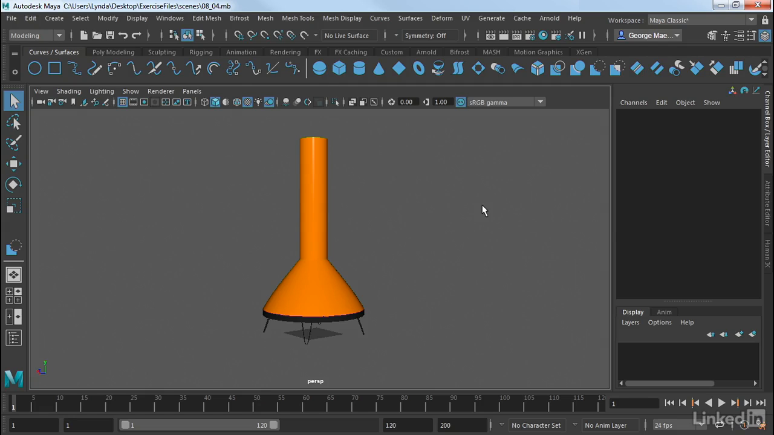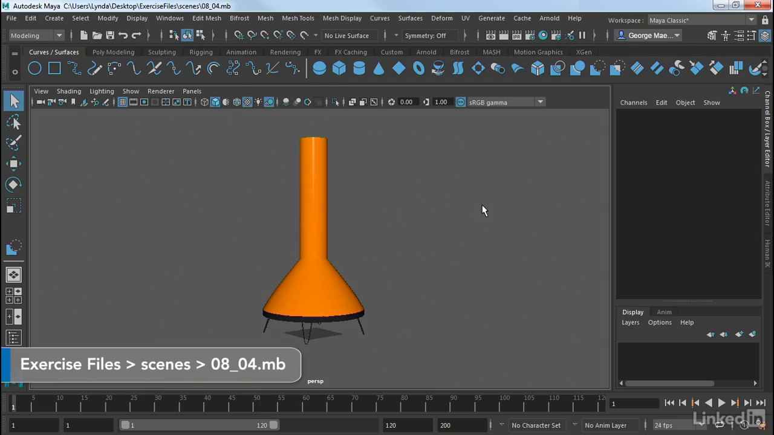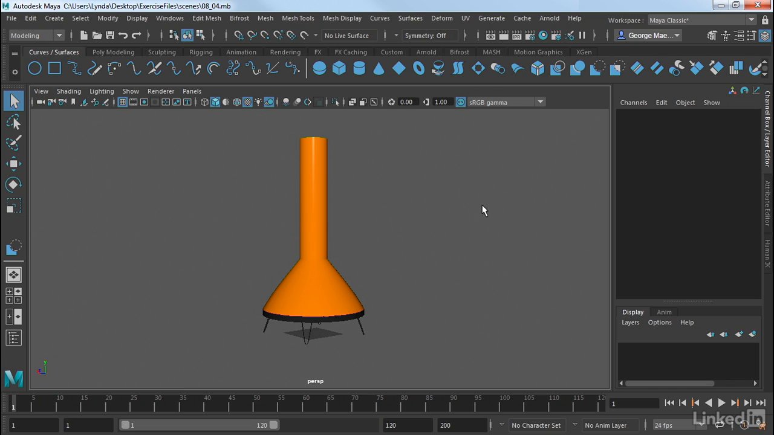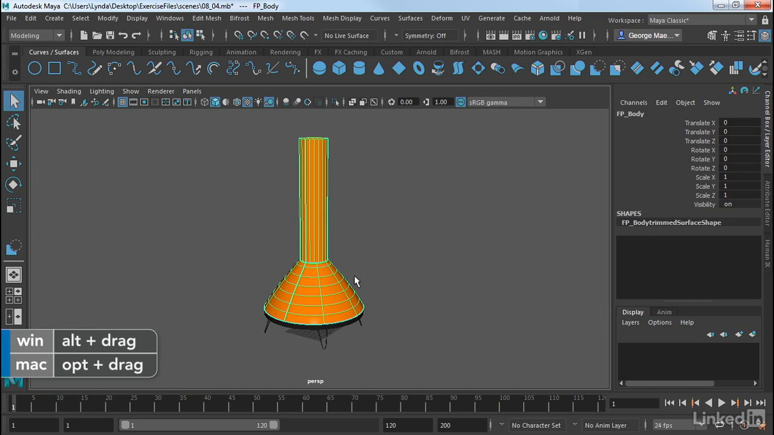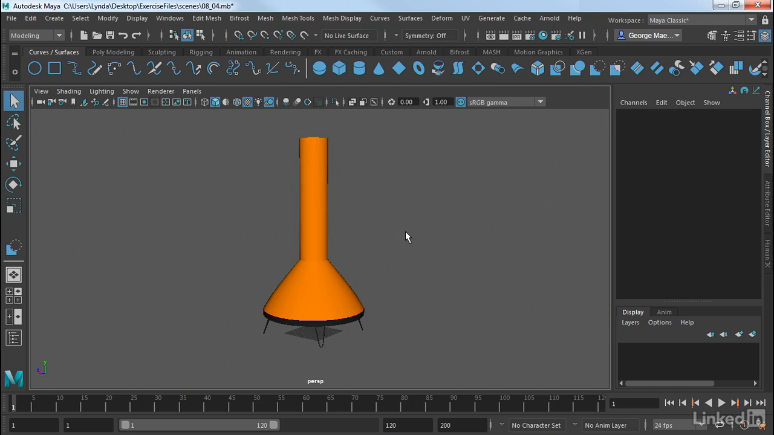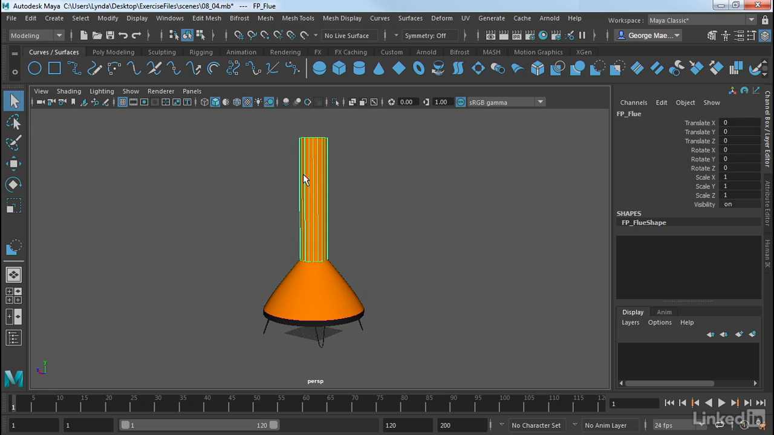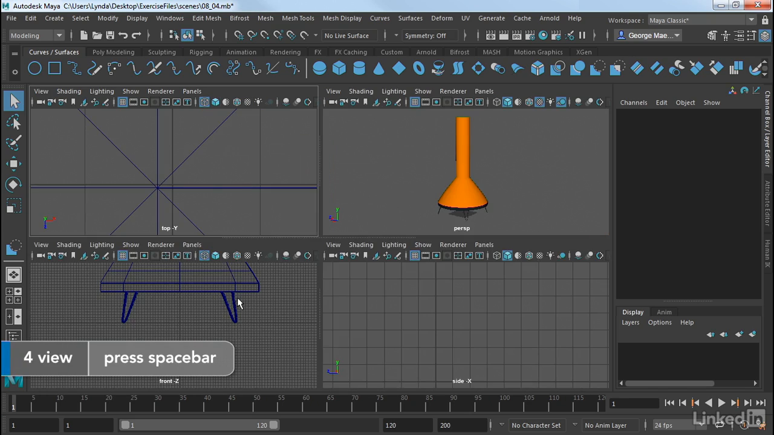Another way to put curves on surface is to project them. Now, this allows you to take a very specific shaped curve and put it onto any NURB surface. So let's take a look at how to do this. I'm going to go ahead and take this particular object here, which is supposed to be a fireplace. And let's start by projecting a simple curve onto this stovepipe.